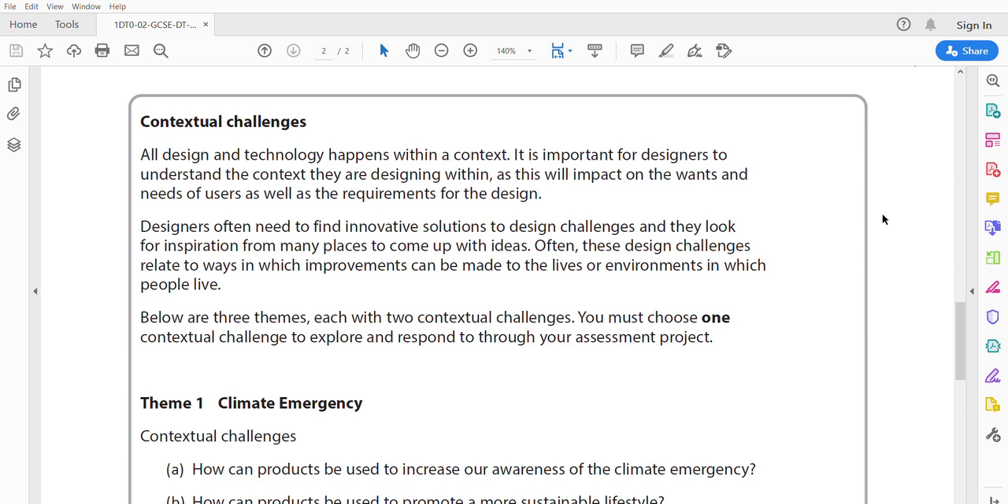Designers often need to find innovative solutions to design challenges, and they look for inspiration from many places to come up with ideas. Often these design challenges relate to ways in which improvements can be made to the lives or environments in which people live. Below are 3 themes, each with 2 contextual challenges. You must choose one contextual challenge to explore and respond to through your assessment project.